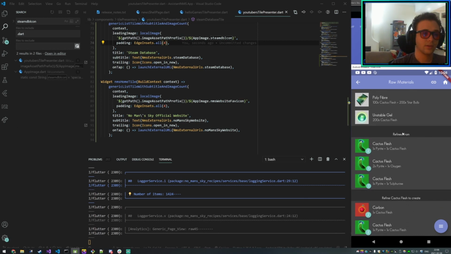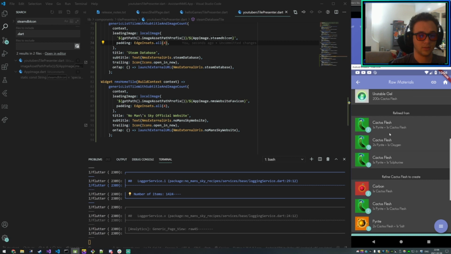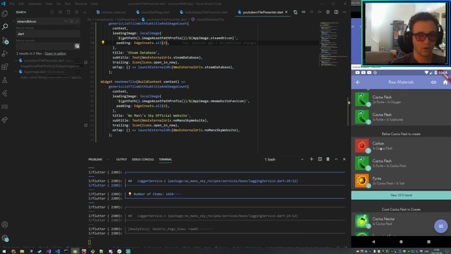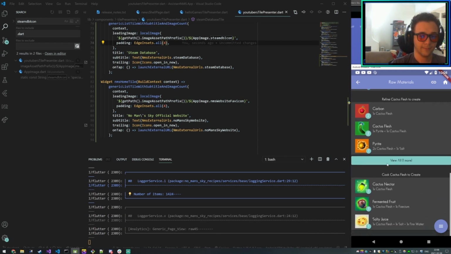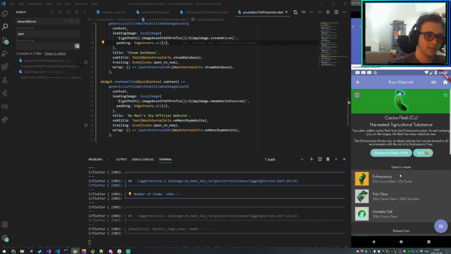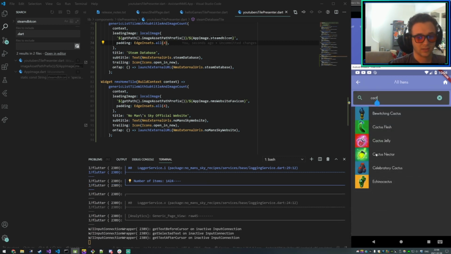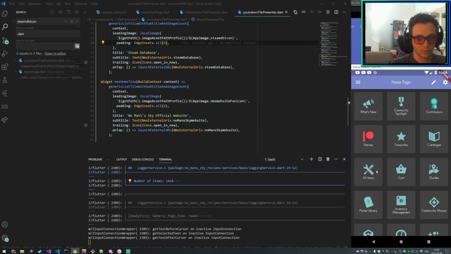Then also how to refine this item. So refine stuff to get this item, and then use this item, refining it to get other items. So here you can get cactus flesh from pyrite and cactus flesh, and you can get carbon by refining cactus flesh. And then the cooking recipes, how to cook this item, how to use this item to be cooked. And there's inventory management and adding stuff to the cart. Oh, the cart's pretty cool, actually. That's one of the things I'm more proud of.